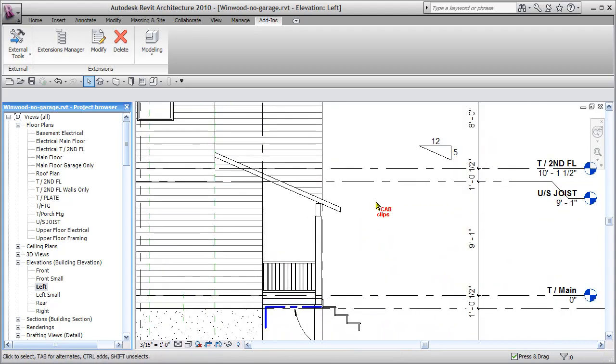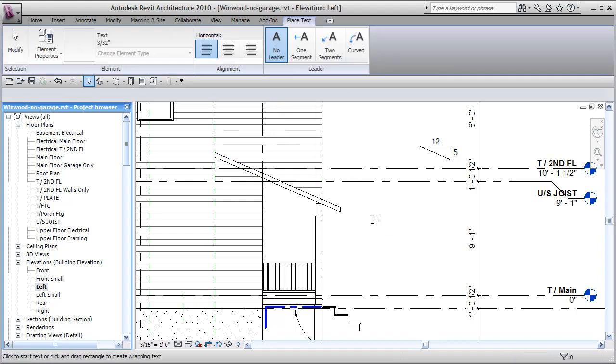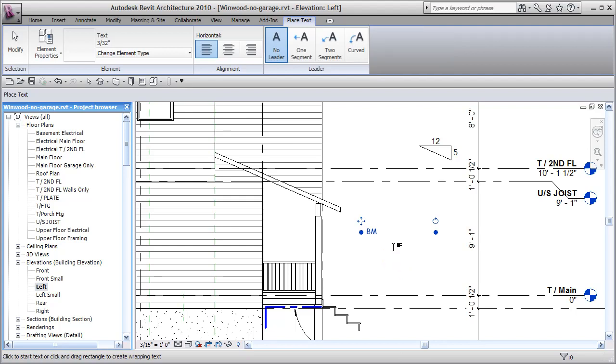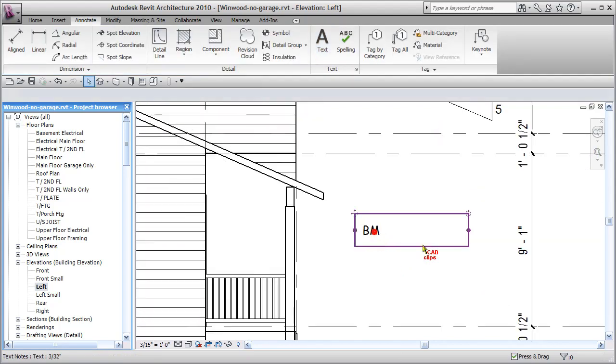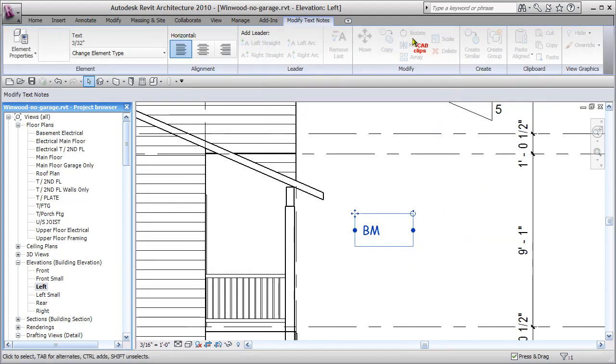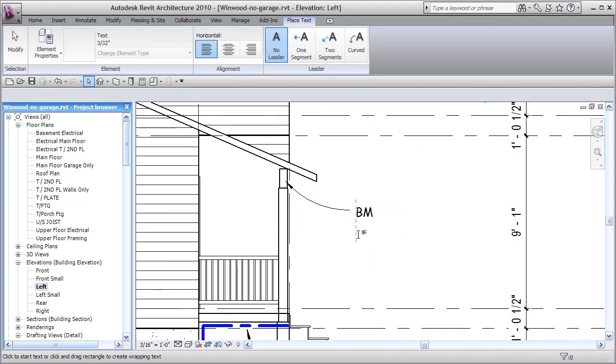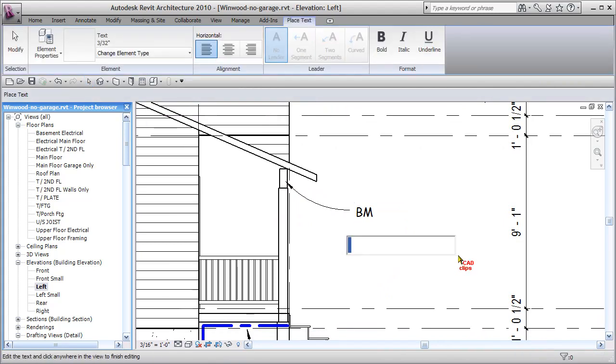So we can turn that off, and probably want to put a little bit of text and some notes in here. Okay, let's go to our annotation tab. Let's add some text in here. Beam. I'm not even going to worry about speccing the size of it. We'll let the engineer figure that out. So we can just do something like that. Add in a left arc. Okay. And we can maybe add in another little piece of text in here. Posts.